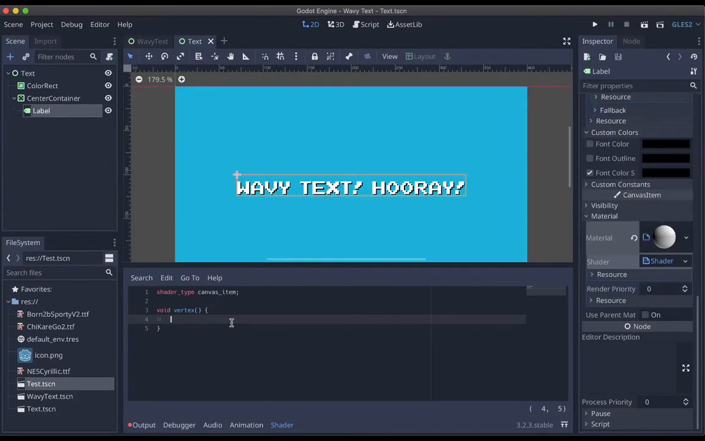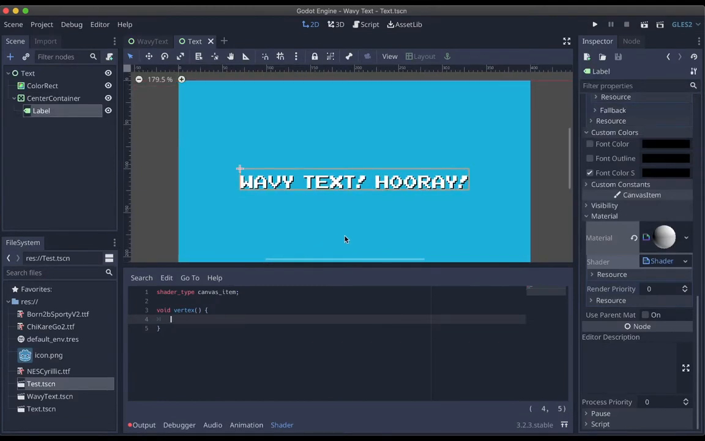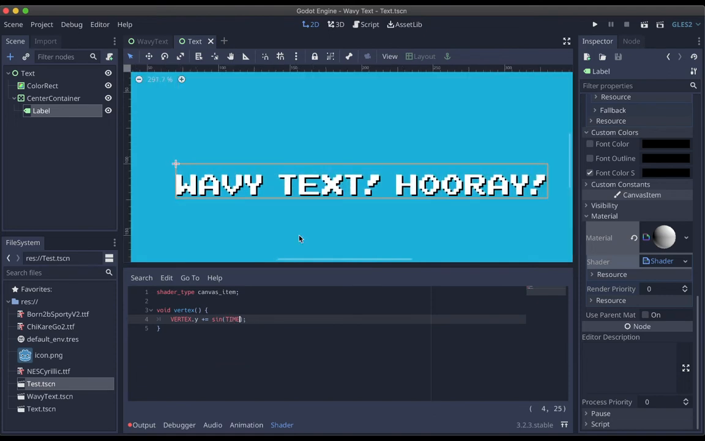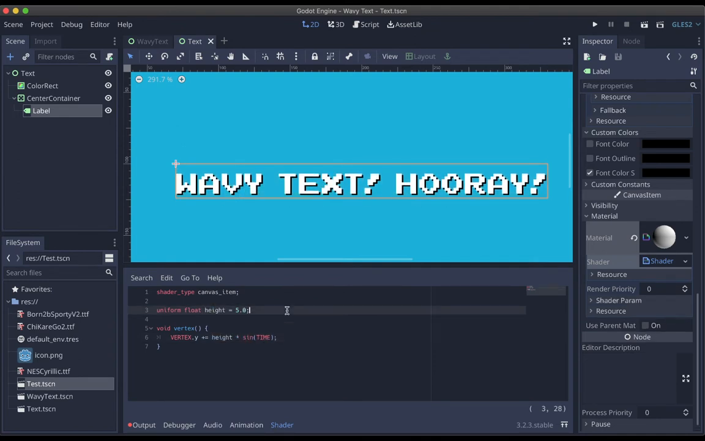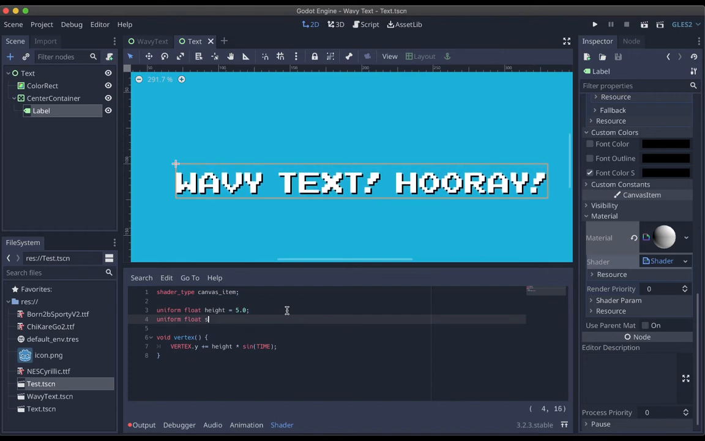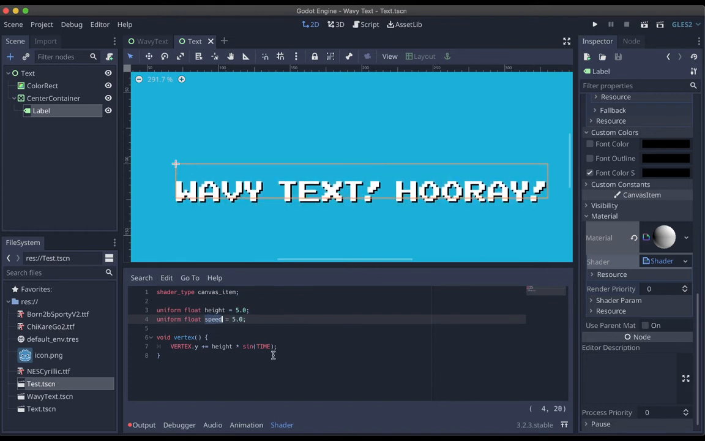Save this real quick. Okay, so here's how the waving is going to work. We're going to start by increasing the VERTEX.y by some amount, and that's going to move the text up and down. So let's get that with the sine function. So we'll do sine of time, and you can see it's kind of moving. Let's multiply it by some height value to get it moving up a bit higher, and then we'll multiply it by a speed value so that it moves faster.